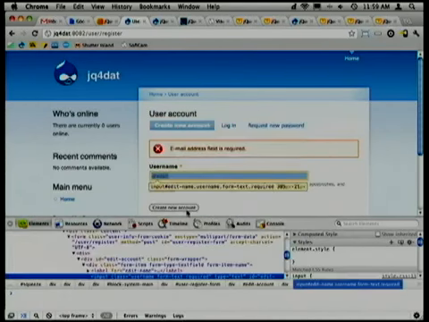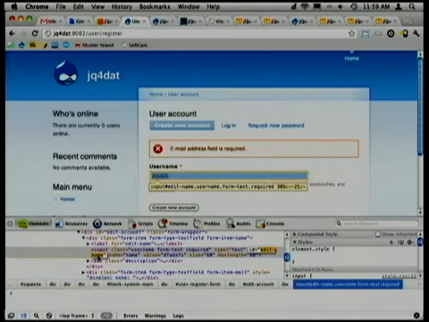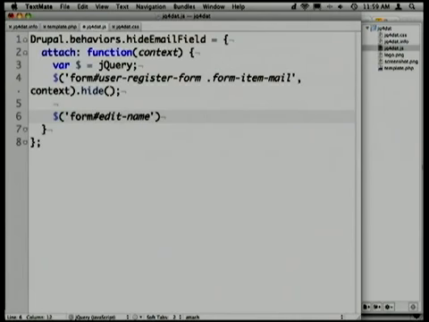So to do that, I need to find a selector for this element. It has an ID, so let's go with that. So again, same pattern as before. We just use the $ and put the selector in brackets there. And I'm going to use the same form selector to make that more specific. And give it the context variable.